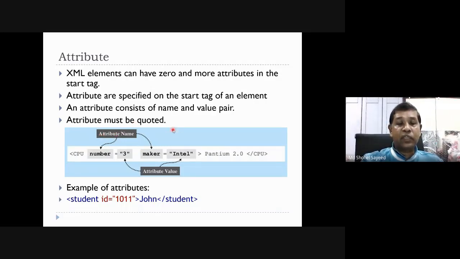Attributes must be quoted. So look at this example. This is the CPU, this is the tag, the starting tag. Within the starting tag, the names of the attributes are number, and also maker. And if you look at the attributes, there will be two things here. One is the name, one is the value. Then the second one is the attribute values: three within the double quotation, and also Intel, maker is Intel, these are the double quotations. Then this is the content, Pentium 2.0, and this is the ending tag.